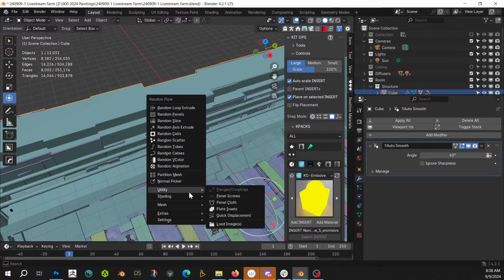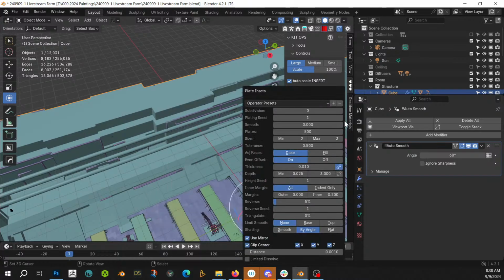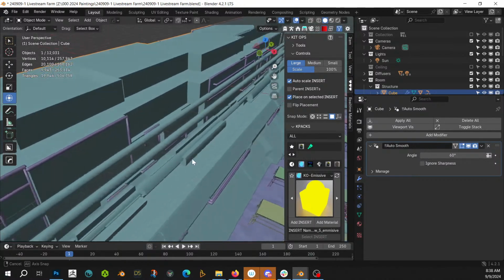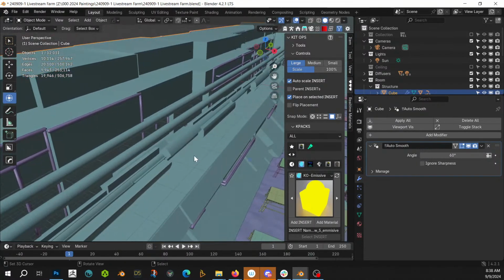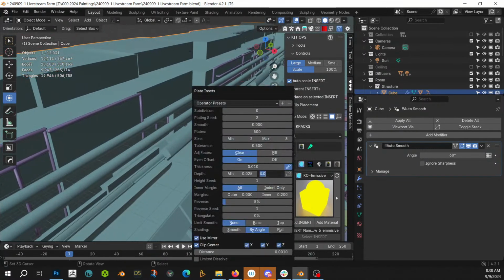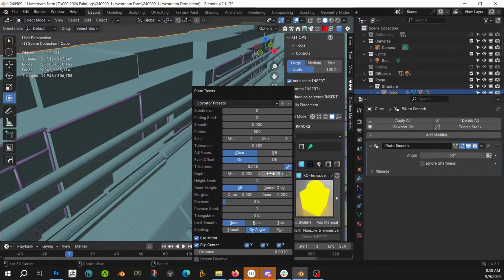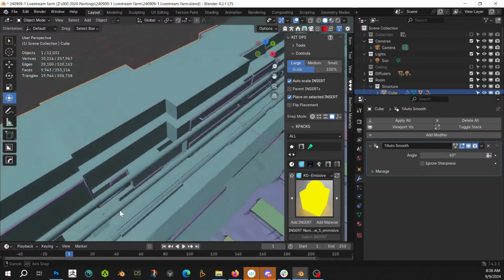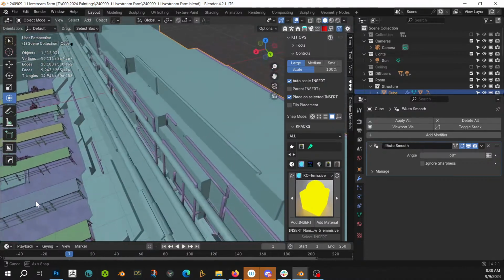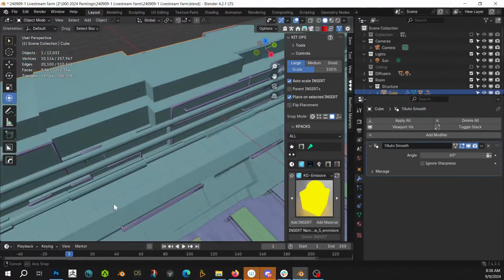Q. Utility. Plate inset. Interesting. Let's not go quite that far. Let's just take it to depth of like 1. Yeah. Yeah, that works for me. Yeah.